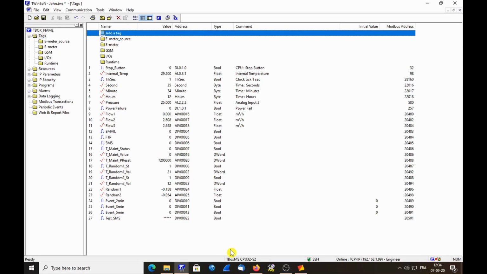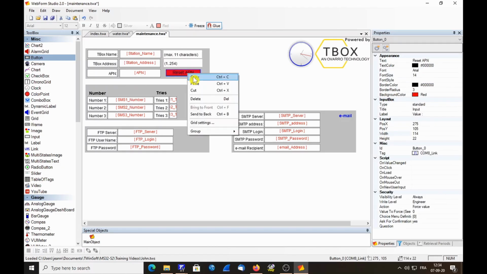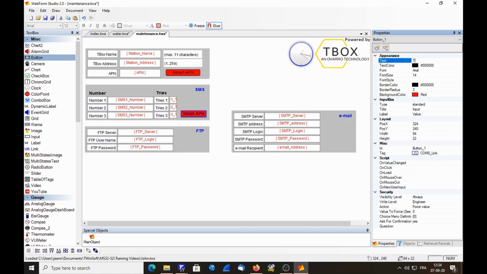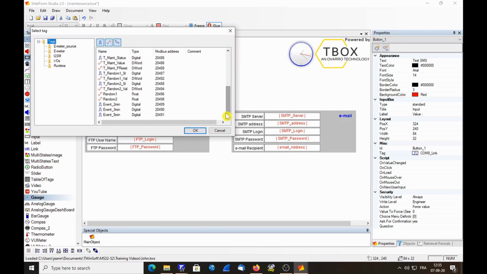Okay, and I will associate a button to this tag test SMS. Now, I can copy paste this one because I like the look of this button. So I will associate this button here, test SMS. I will put it here. I call it test SMS, and I will select the tag test SMS. I don't see the tag.